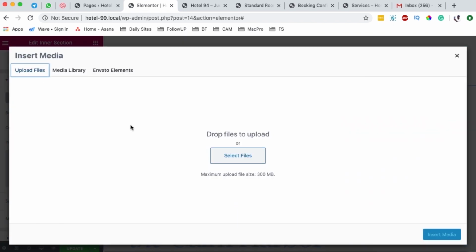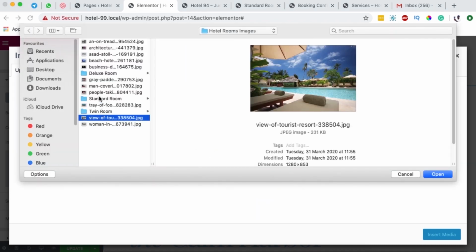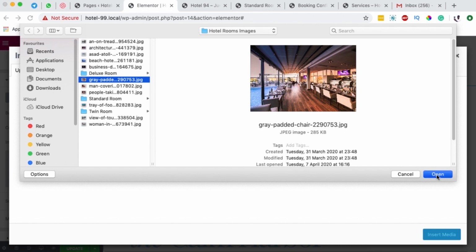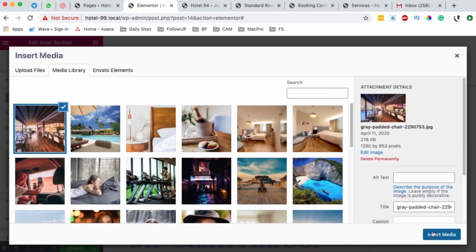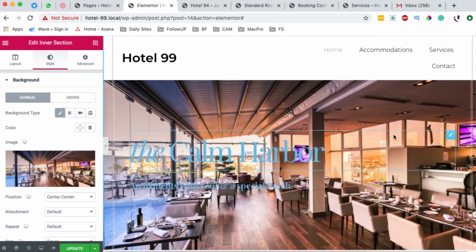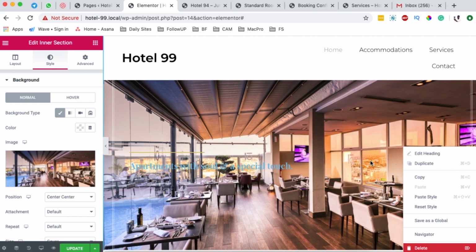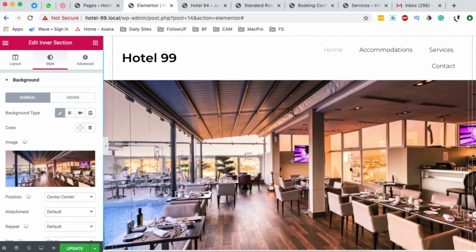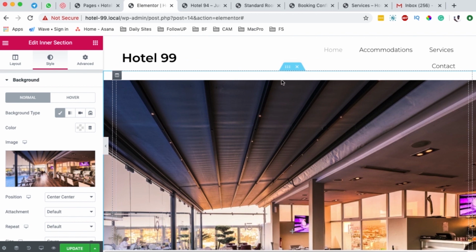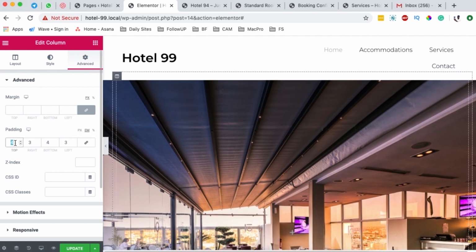So I'll come here to upload, select files, and I'll look up for my image, which is this over here, and I'll insert the image into our canvas. I'll delete all this here in the section and this here. And now what I'm going to do is come here to the section, go to advanced. I simply want to make sure that it has no padding at the top.